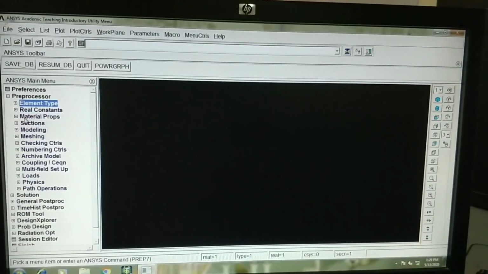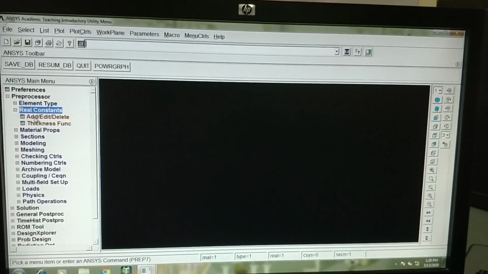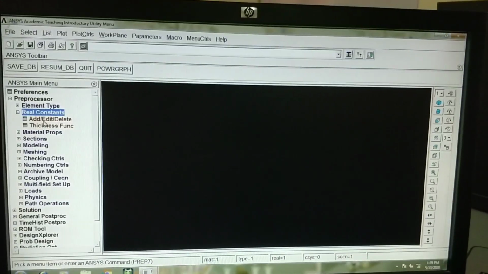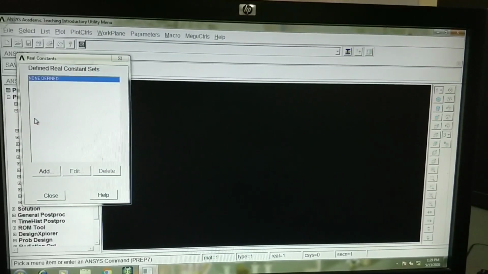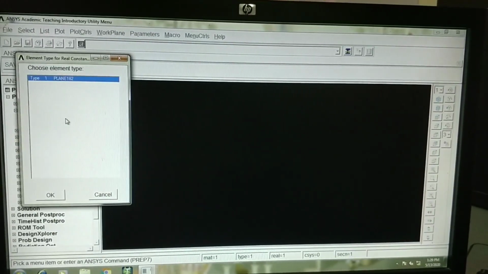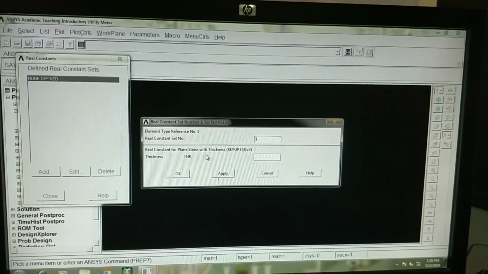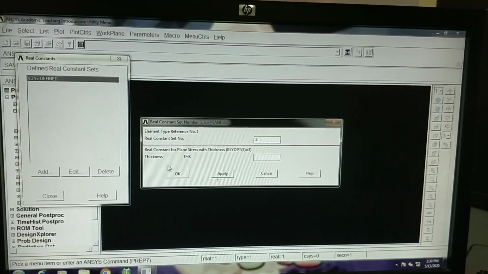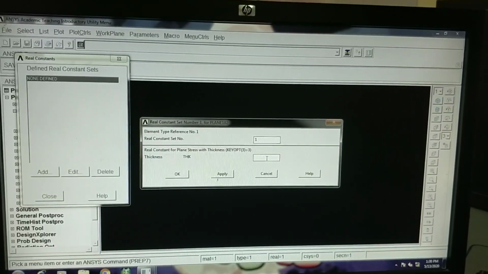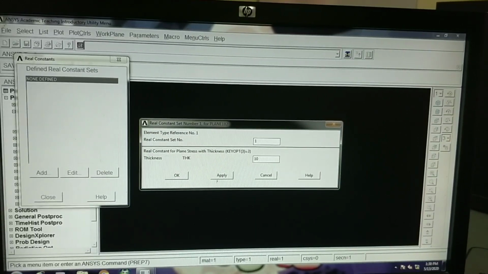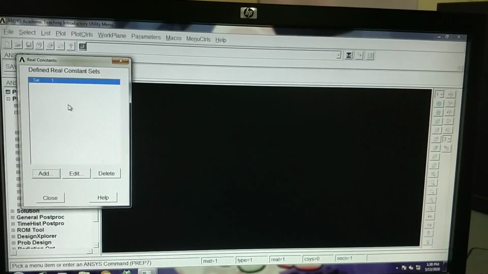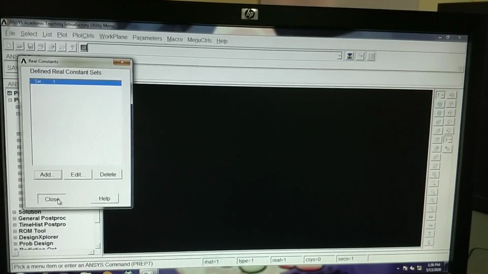Then you can directly go to material real constants. So here we need to add that function whatever we have selected in plane stress with thickness. Add. So now whatever the element selected will be displayed here, click on OK. So now it will ask for real constant set number and thickness function. Thickness value we have to enter here. So that thickness value is 10. We will enter 10. Click on OK. See now that set is displayed here. Then we can close this.